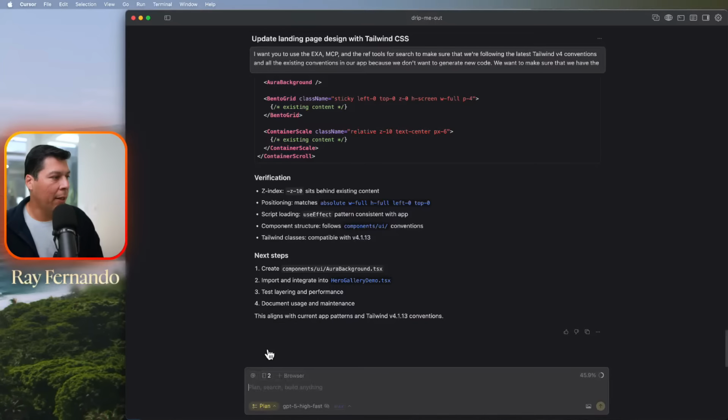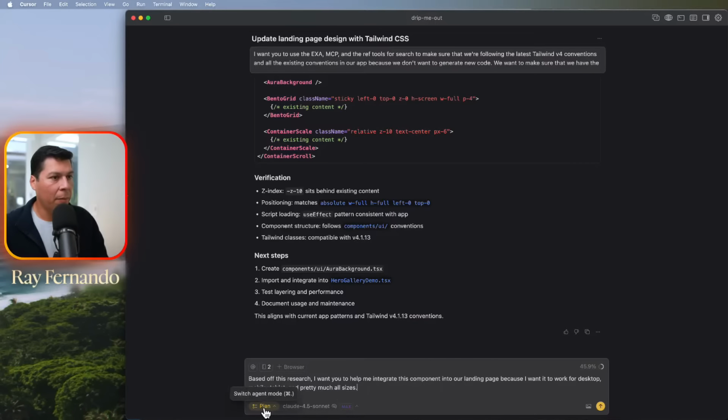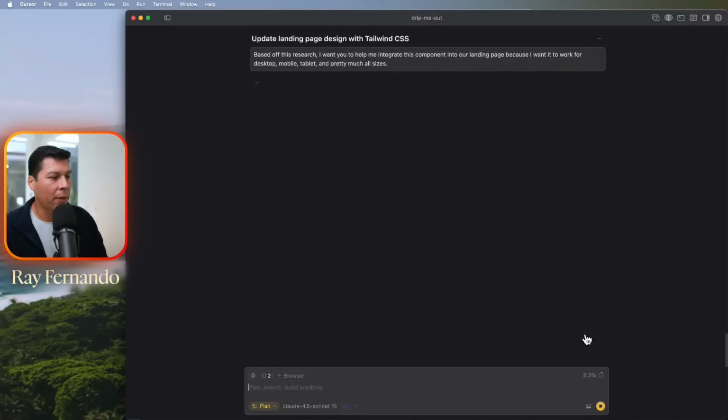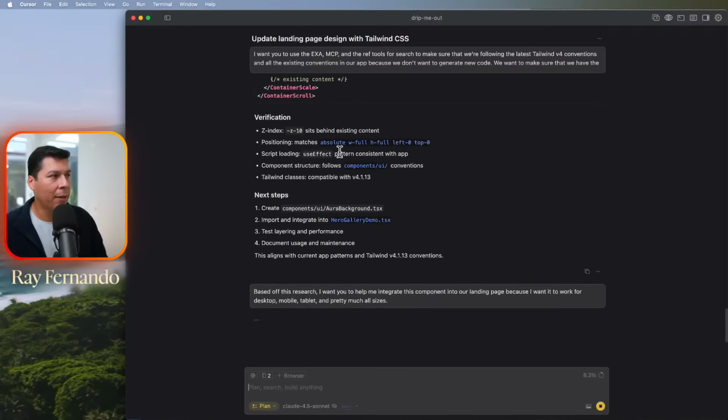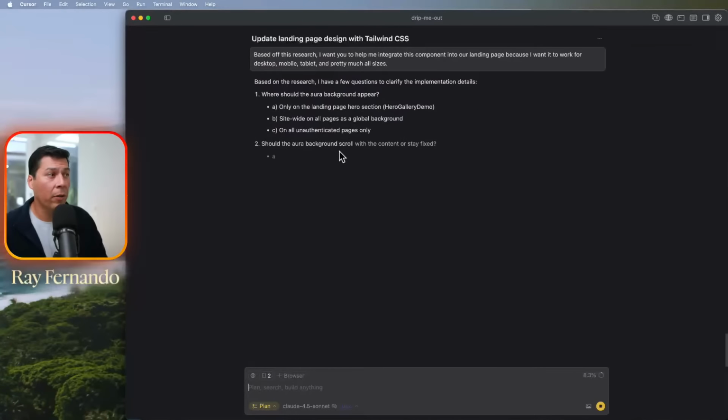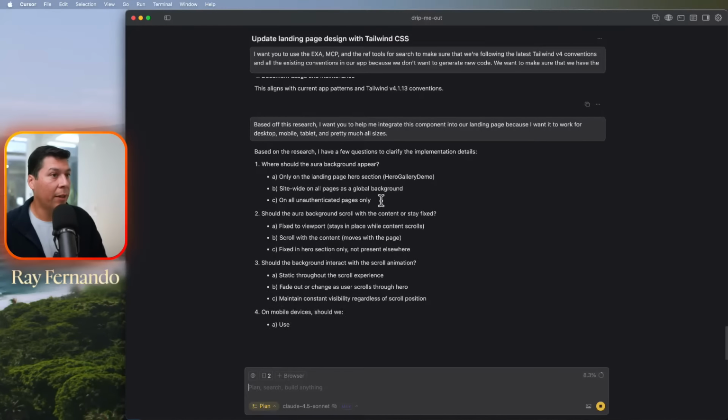And if I go into plan mode now, and change it to Sonnet 4.5, cool. Based off this research, I want you to help me integrate this component into our landing page because I want this to work for desktop, mobile, tablet, and pretty much all sizes. So now I'm handing this into plan mode and using Claude Sonnet 4.5 with extended thinking. And we still have, was it 45% of the context window used? I'm really curious to see what's going to happen next, because I've never done a handoff from Cheetah, the stealth model, into a plan mode. I'm really curious to see what Cursor is going to do here.